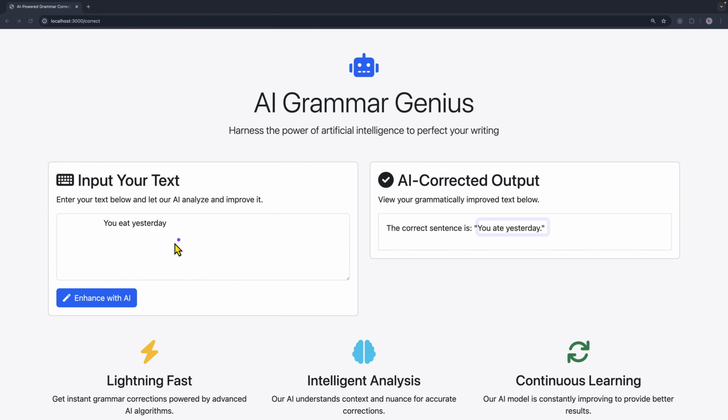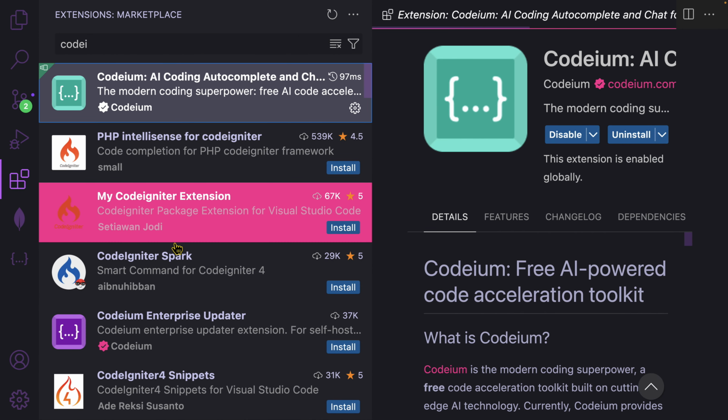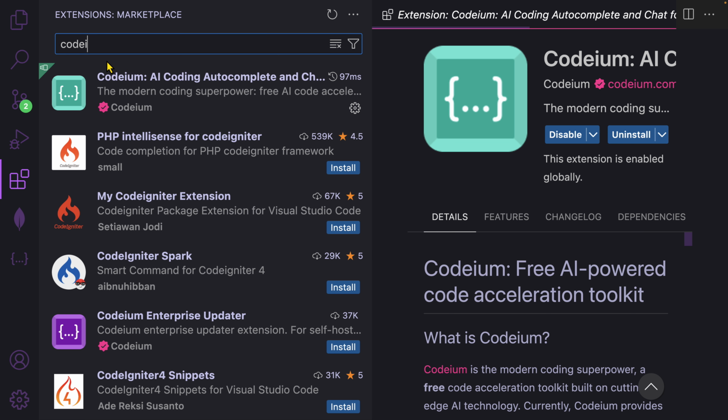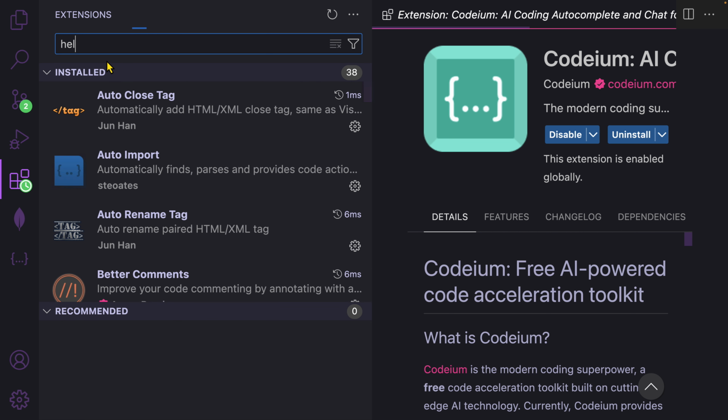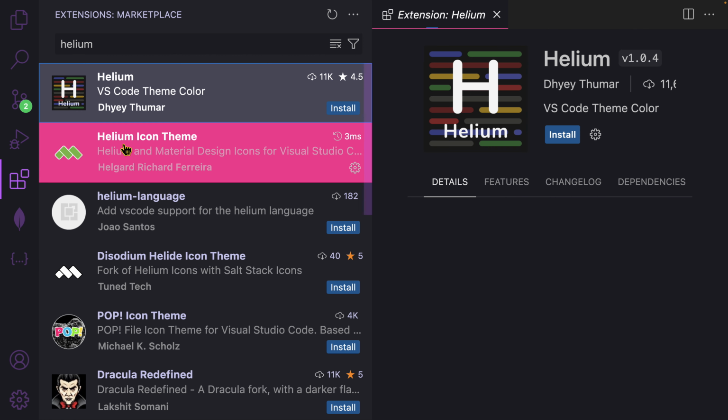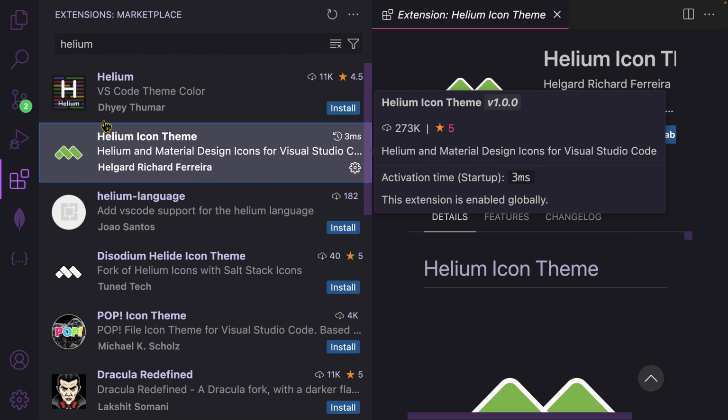And we are going to use OpenAI and Node.js to build this application. With this being said, let's get into code. I'm going to use Visual Studio Code, and I'm going to use Codium AI to assist us with the code generation. In case you want to have the same theme as I'm using, my theme is called Helium, which is this one, and I'm using Material icons as that.